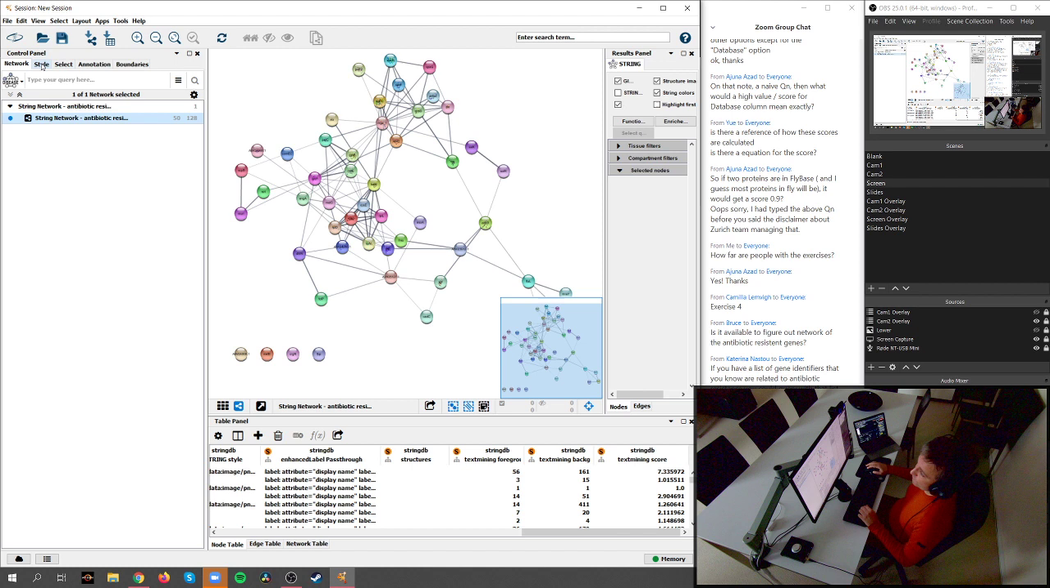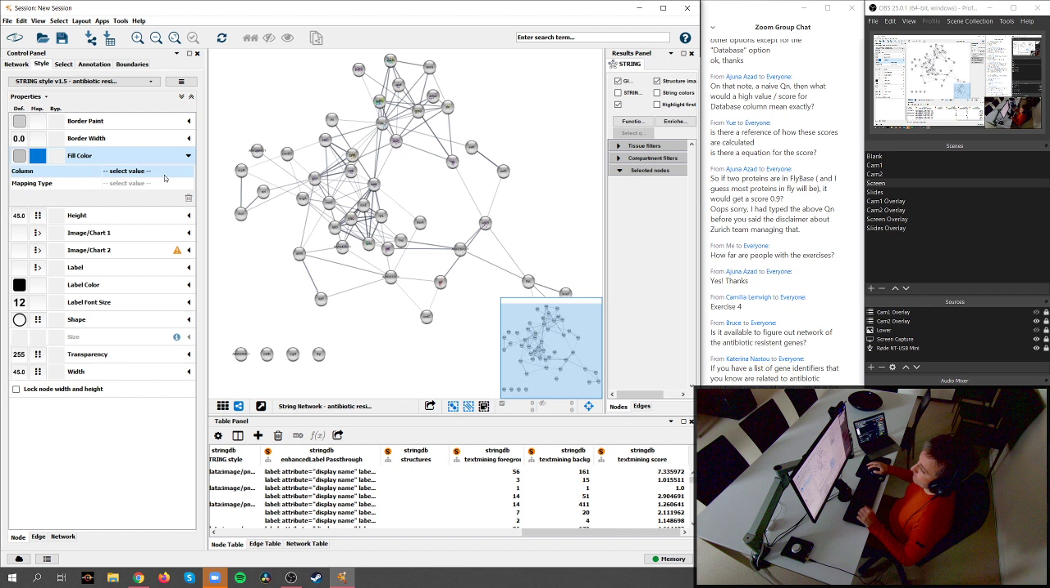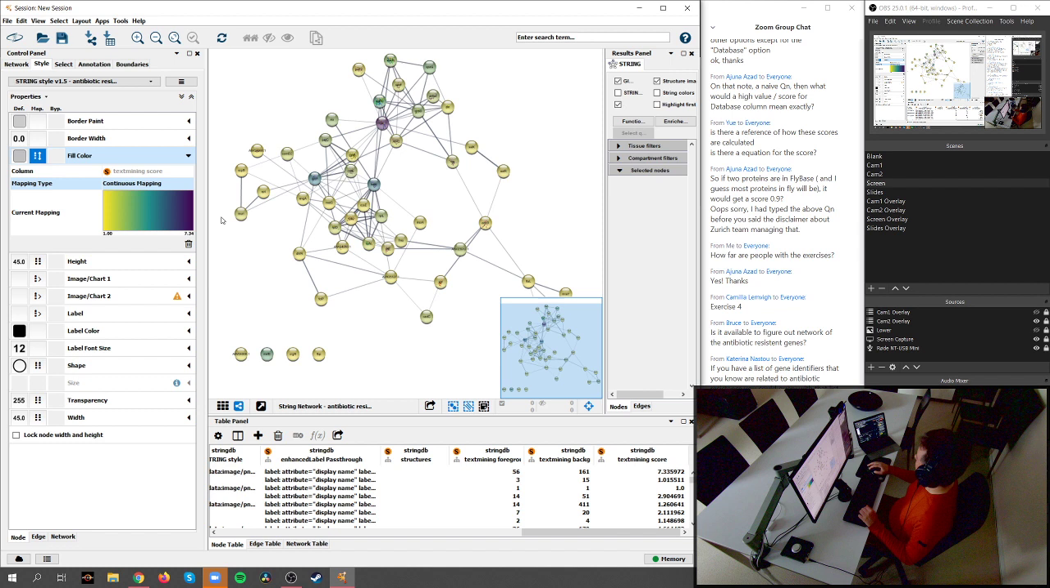antibiotic resistance. So for that, you go to the style, and you want to be in the style nodes. First thing, we currently have these colors that are sort of reminiscent of how things look in STRING. It's called STRING colors. I turn this off. And now I say I want the fill color to depend on the text mining score. I then say I want the mapping. You see there's pass-through, discrete, continuous. Since this is a continuous valued score, I want a continuous mapping. And I now get a color gradient that turns the numbers from this score into colors on the network.